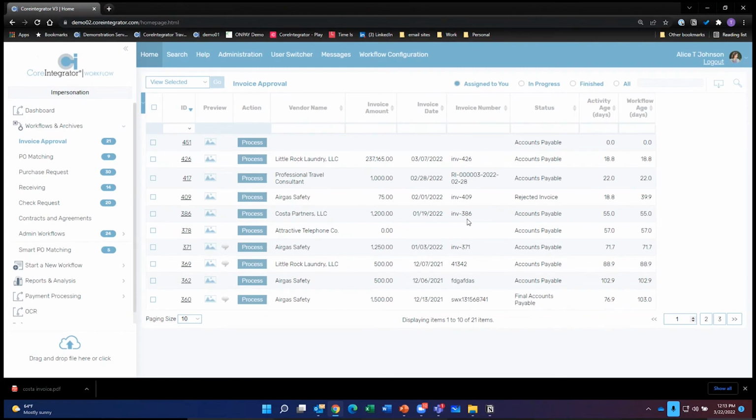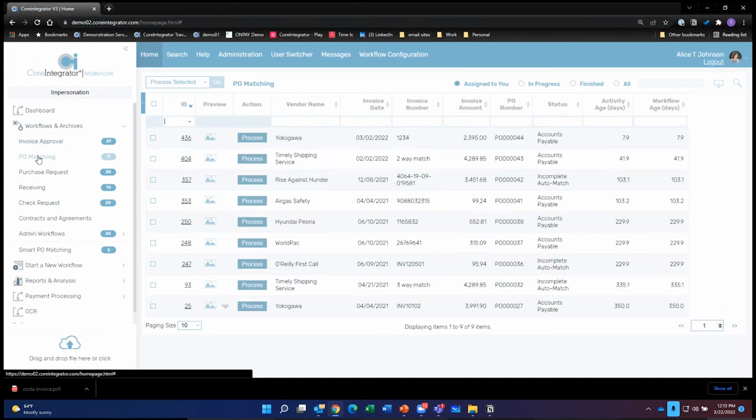Now, right now, I'm looking at invoices. How do I know that? This is just a listing of invoices. And over on the left-hand side, we see that I'm in invoice approval. We refer to that as our non-PO invoices. Separately, we sort out our PO-based invoices because they're processed differently. Generally they don't need a complete approval process because the PO was already approved, but we go through a matching process.